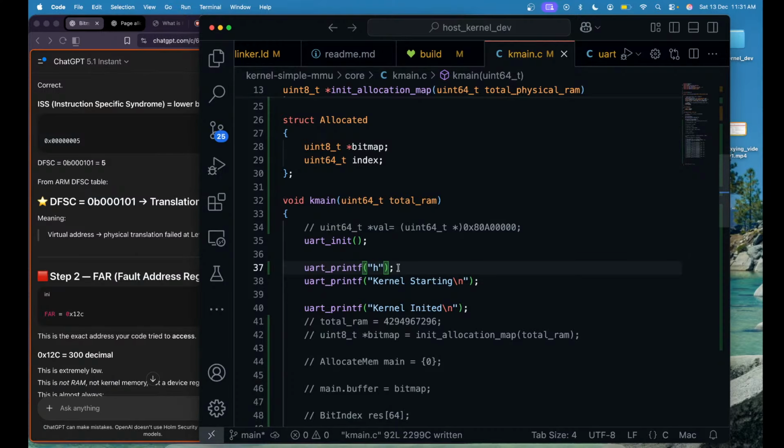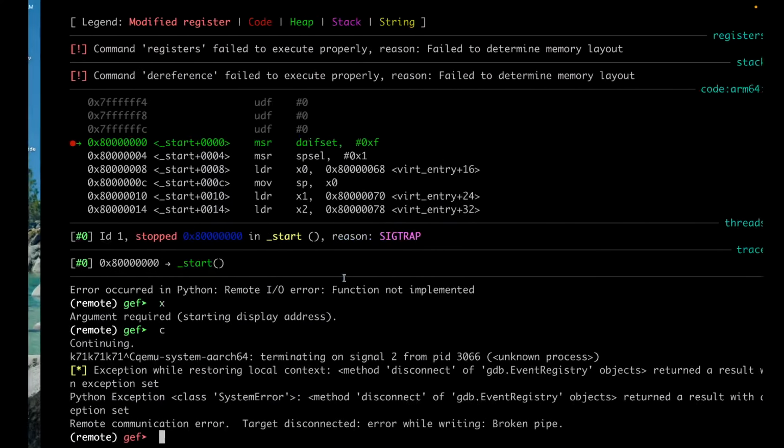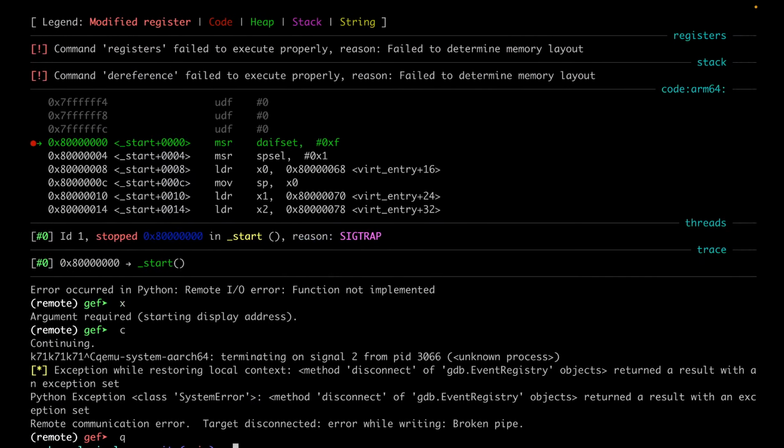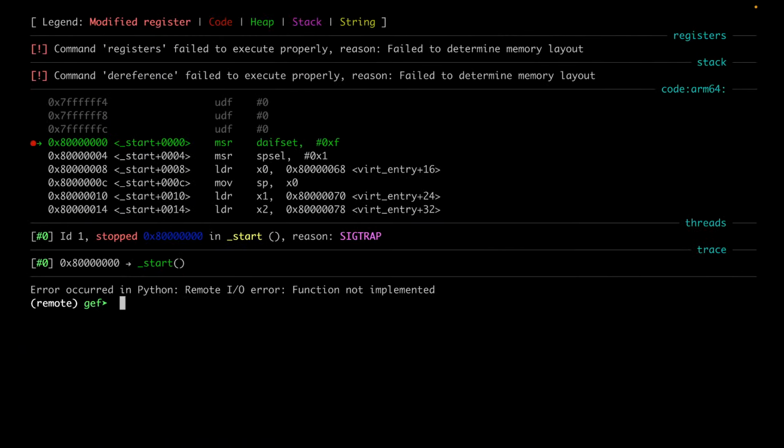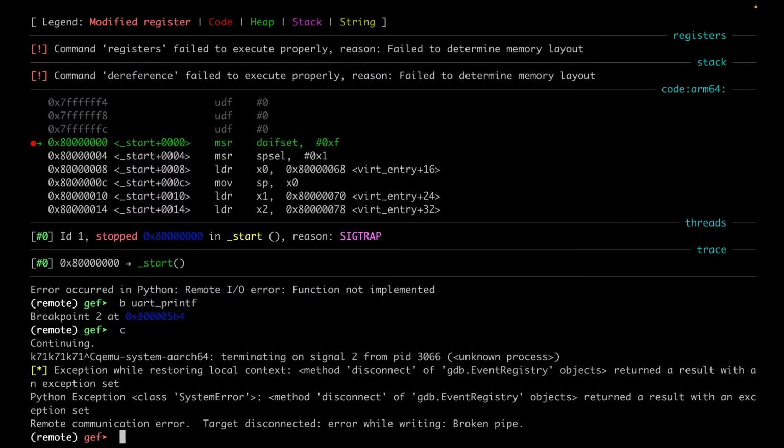Maybe the input is not getting passed. Maybe we could see it in our debugger. That's the best way. Disassemble. Oh, we could just print UART. B UART printf. And I send. It's not getting printed.